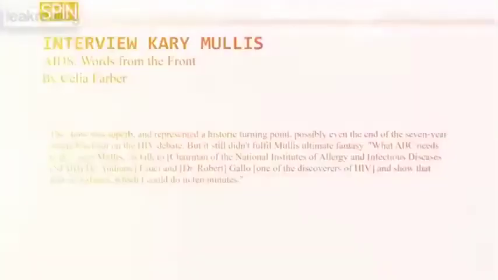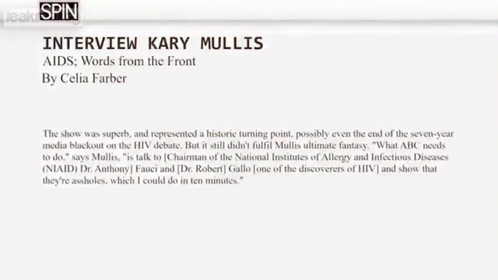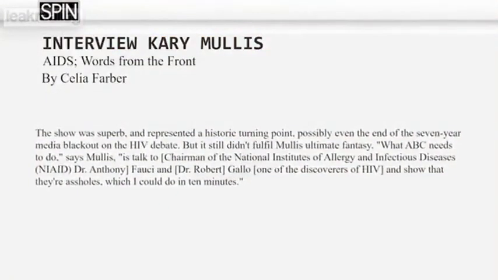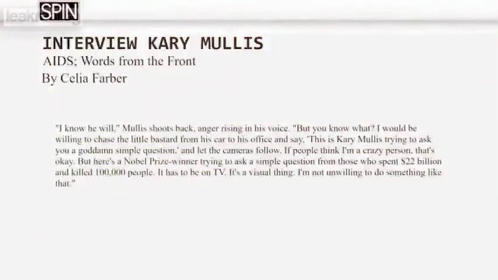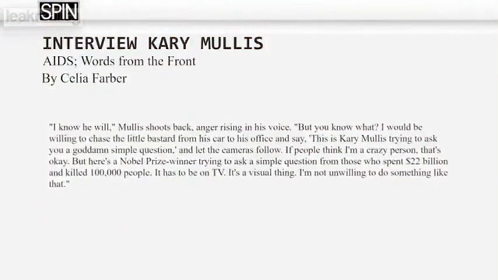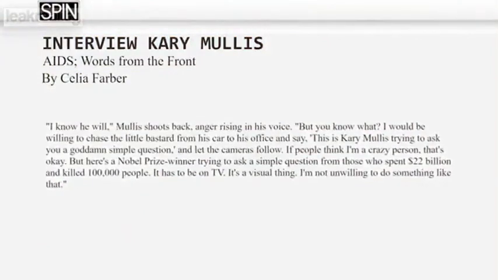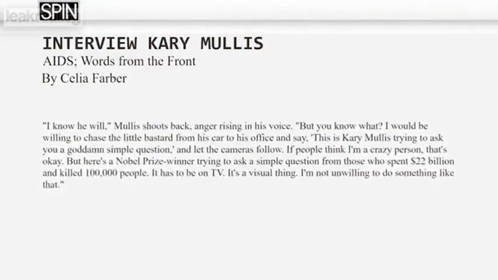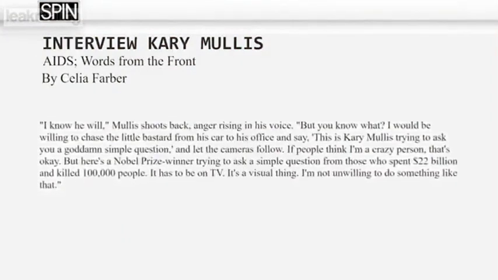But he was still outspoken. When ABC's Nightline approached him about doing a documentary on his work, Mullis convinced them to cover the HIV debate after nearly a decade of ignoring it. In a 1994 interview with Celia Farber for Spin magazine, Kary Mullis expressed how he really wanted to expose Anthony Fauci and Robert Gallo. He said that he'd be willing to chase the little bastard from his car to his office, a Nobel Prize winner trying to ask a simple question from those who spent $22 billion and killed 100,000 people. It has to be on TV.